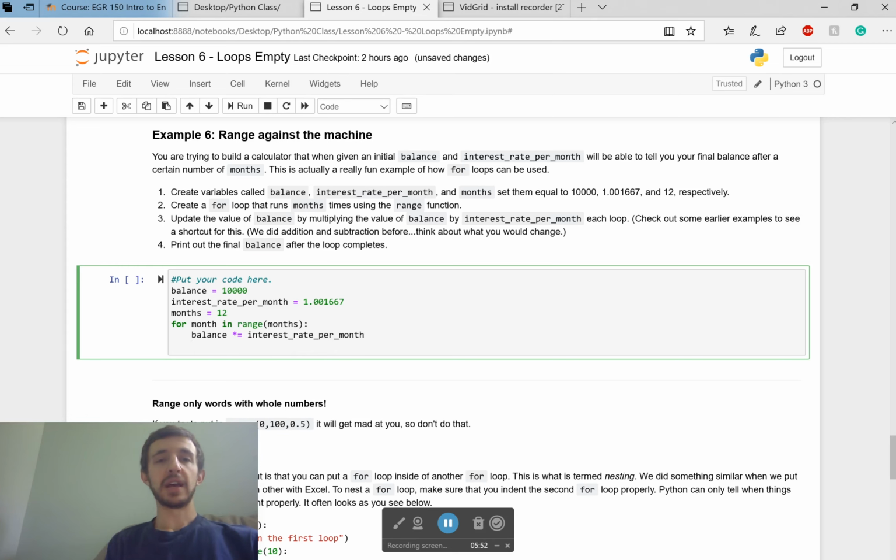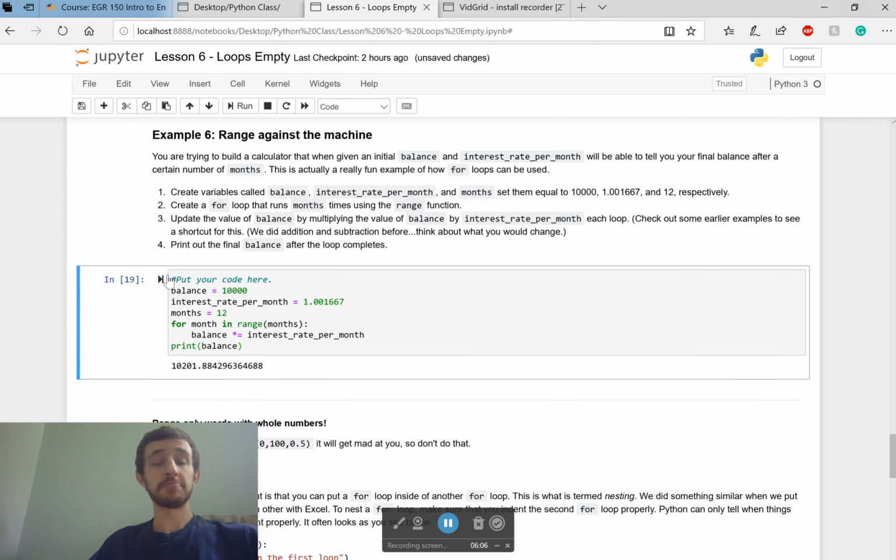Fantastic. And we're going to print out the final balance after the loop completes. Print balance. Let's see how it worked. So I had $10,000 to start. After a year, how much money would I have? $10,201.88. That's not bad. That's actually pretty good. 10 out of 10. I like this. This is a good checking account.